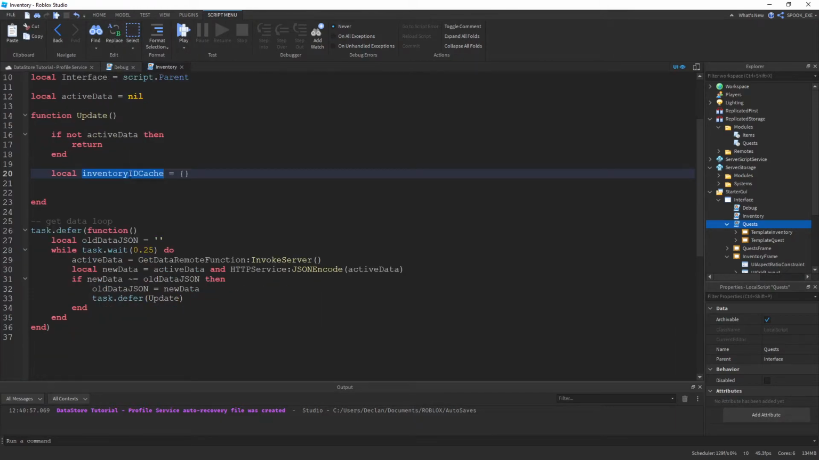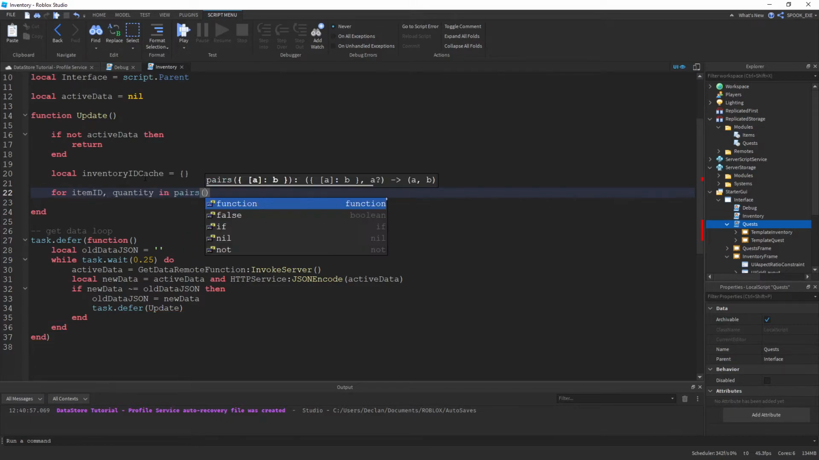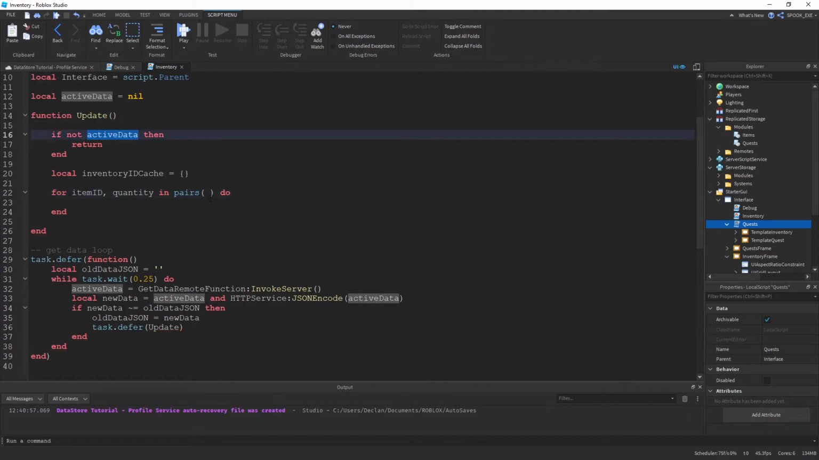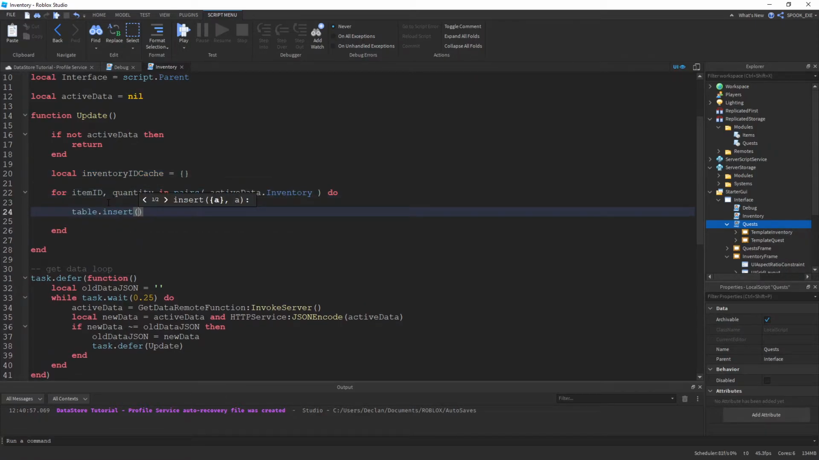So we're going to store every inventory item as we loop through. So we'll loop through the data next. So for item ID, quantity in pairs. It's pairs since it's a dictionary for your inventory. Active data.inventory. And then we're going to make sure we do the table.insert inventory ID cache, the item ID.